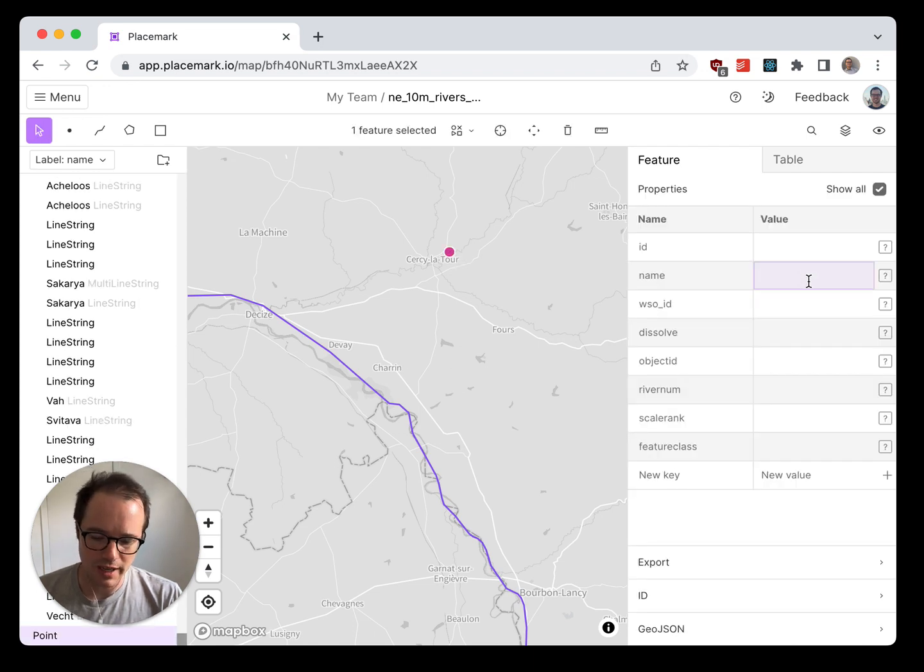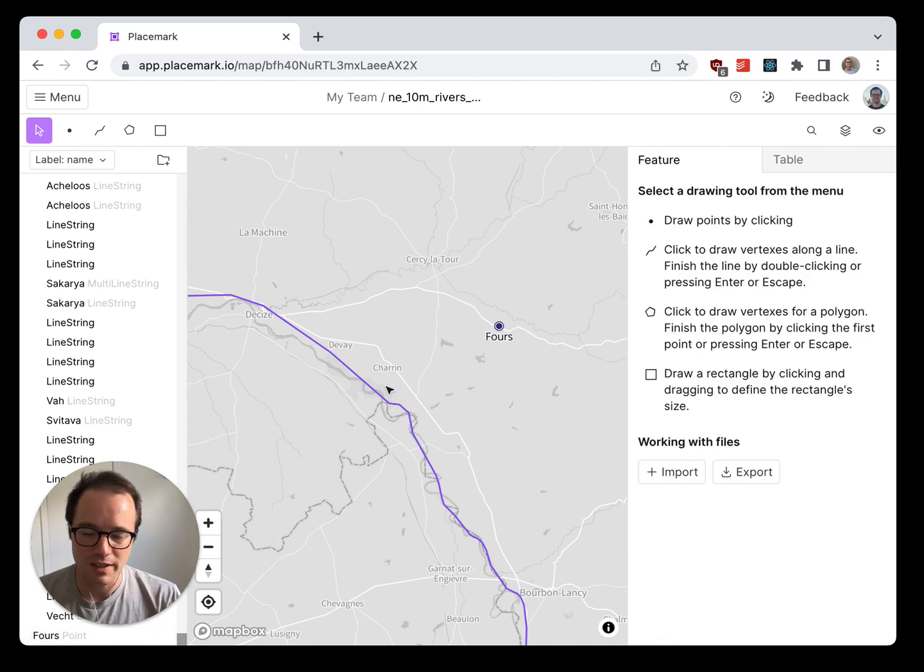And this is the same for any kind of feature. So if I were to create a point and call this, let's see, Tours, and put this right on this town called Tours, you can see that points are labeled as well. The same goes for polygons and any other kind of geometry. So that's the labeling, which is new and fancy.